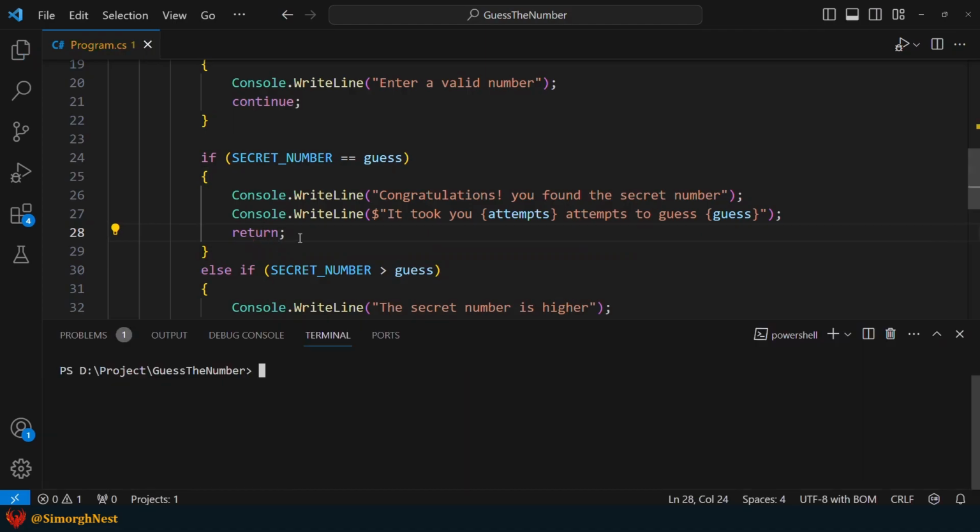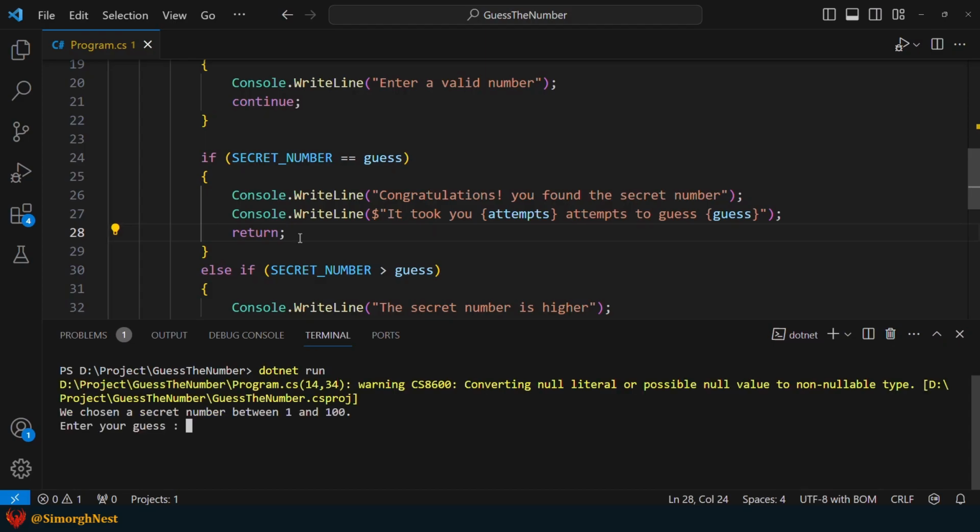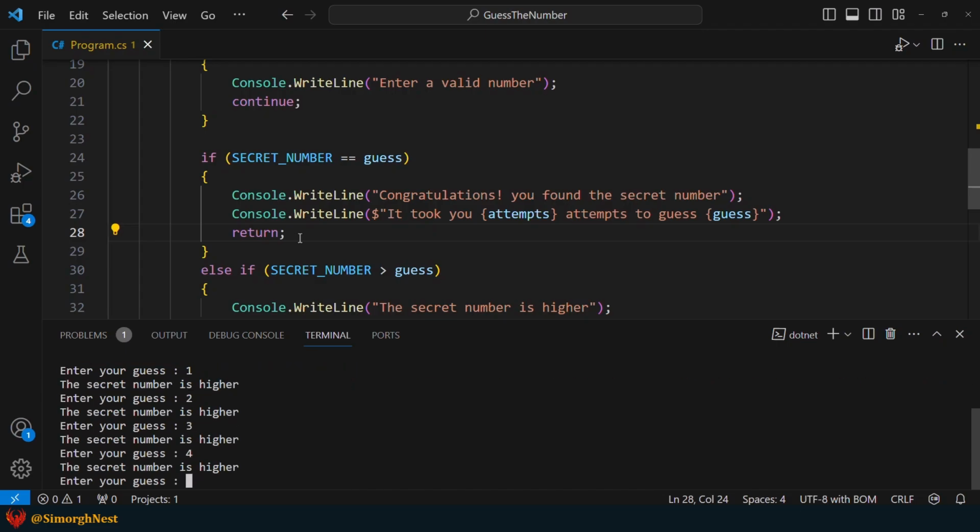Now, let's run the application again and give it a try. First, let's quickly use all 7 attempts and see the result. As you can see, after the 7th attempt, our application correctly displays a message saying that we're out of attempts and also prints the secret number.